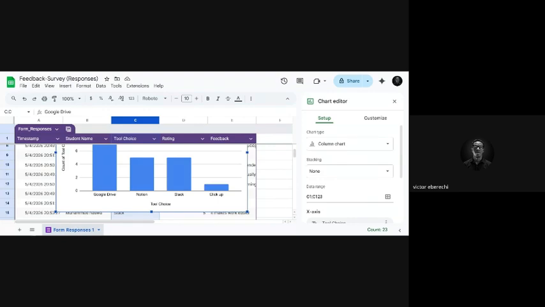So your spreadsheet makes no sense until you begin to visualize. So your visualization now gives your sheet a bit of sense, right? So you can kind of add more charts. We can even add a pie chart if we want, right?